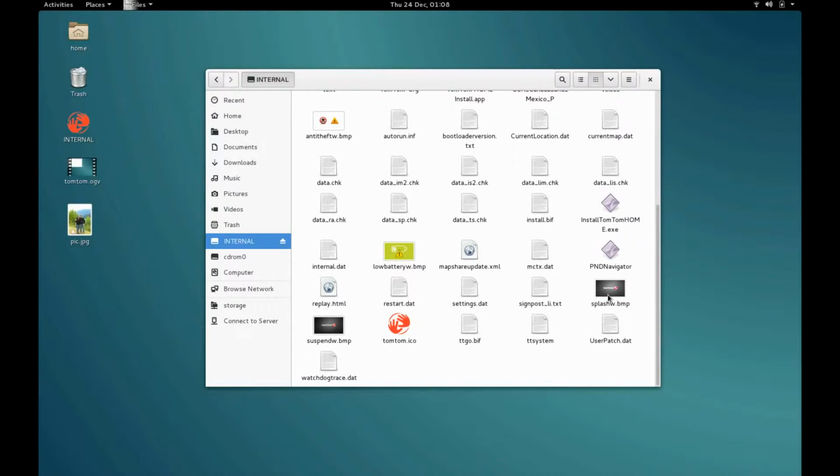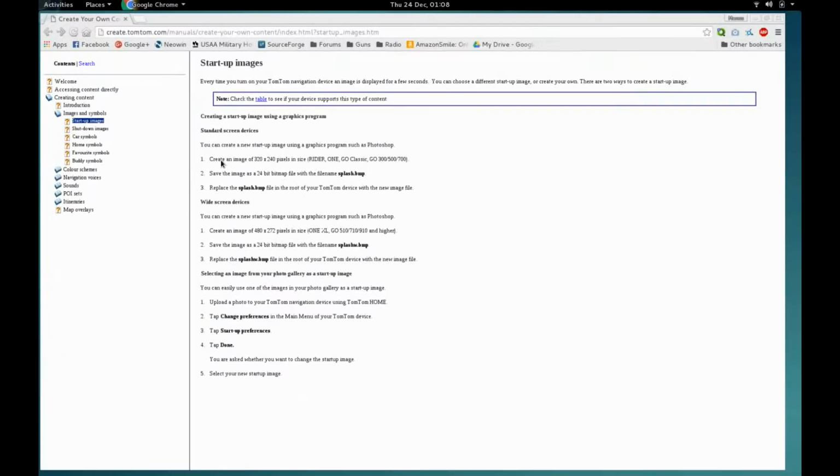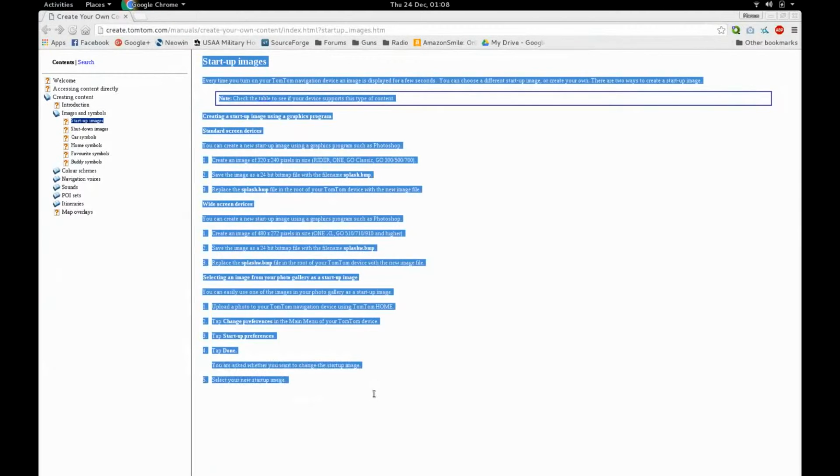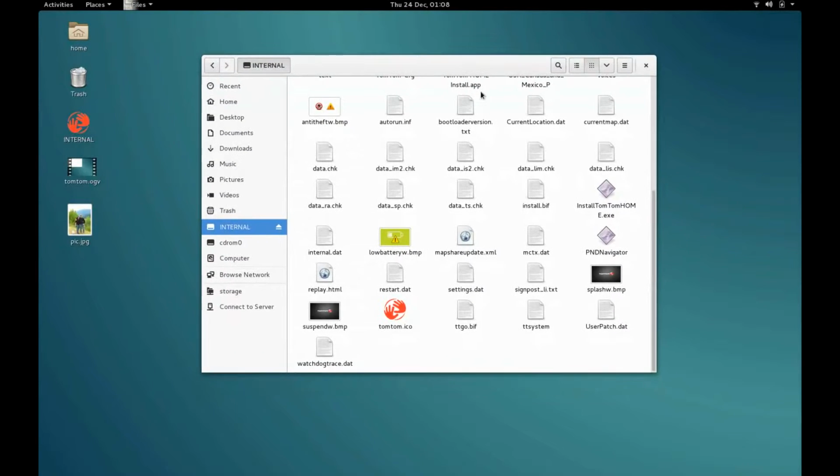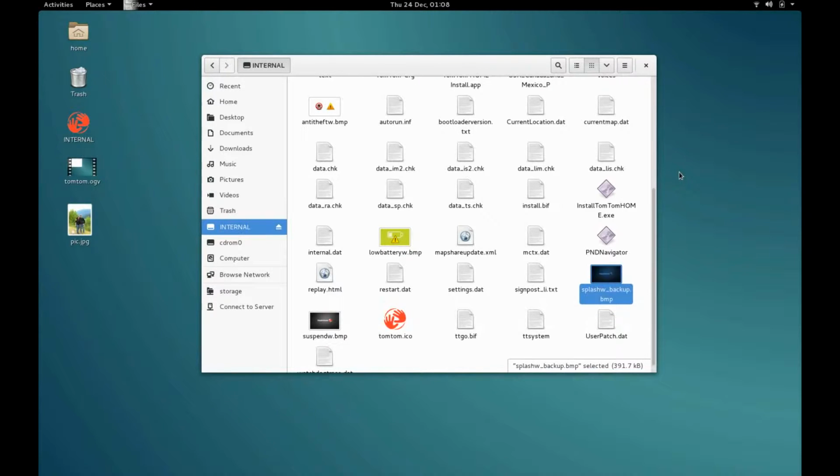Now, if you're using a standard screen device instead of a widescreen one, this will just be labeled splash.bmp, and it'll also have different dimensions. You can see here that TomTom has documentation on their website telling you what kind of bitmap file and the dimensions and things that are supported. So we're going to go ahead and just rename this original here to splashw_backup. Alright, now we've already got a base image here that I'm going to use.